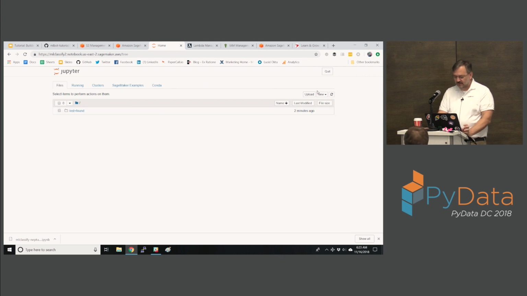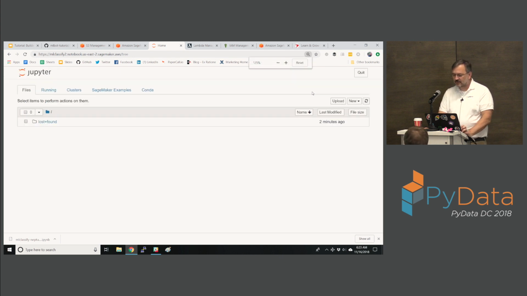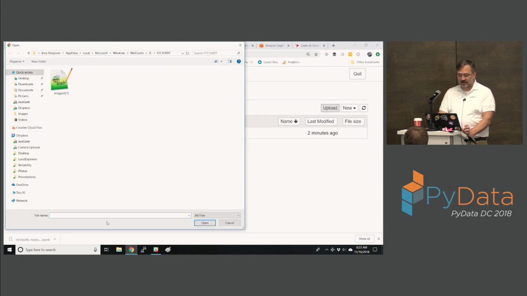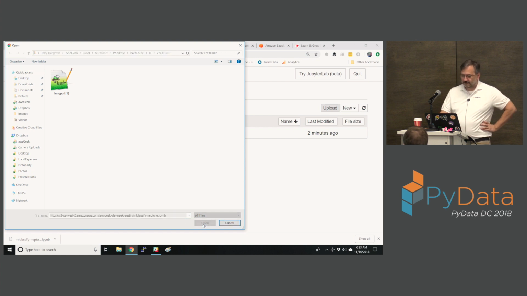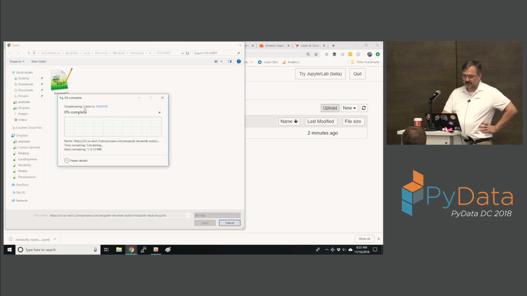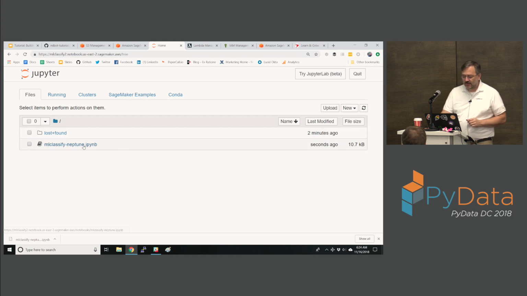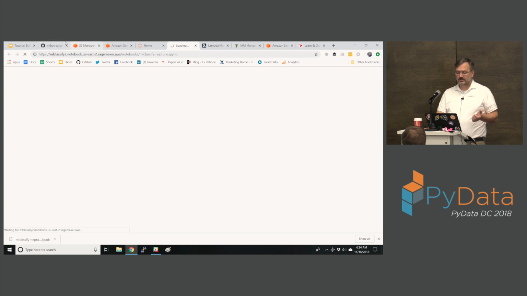If we go back to, let me make sure this is zoomed. There we go, a little bit bigger. Hopefully everybody can see that. I'm just going to upload that file. It's going to download it from S3 and then upload. It tries to rename it here, so I just clean that up. And now we have this notebook that's ready for us. We click on it, we can go into it and start executing some of the code.